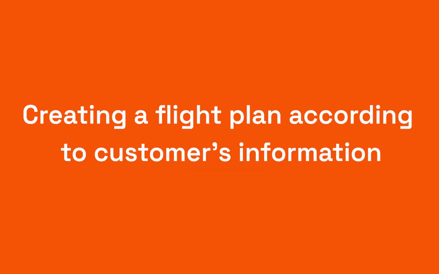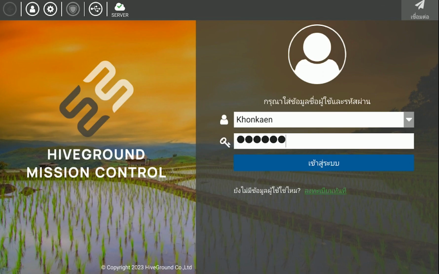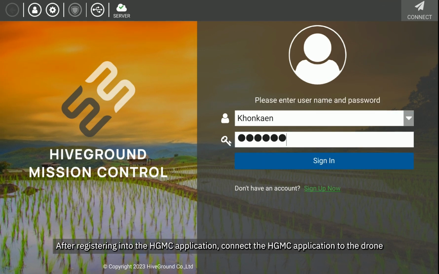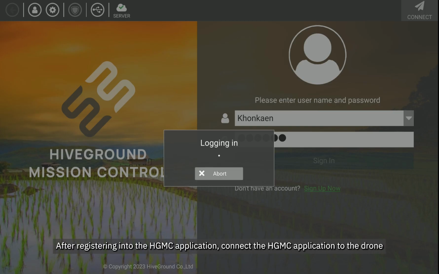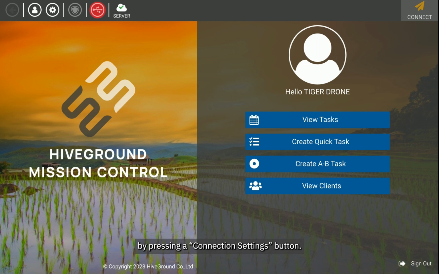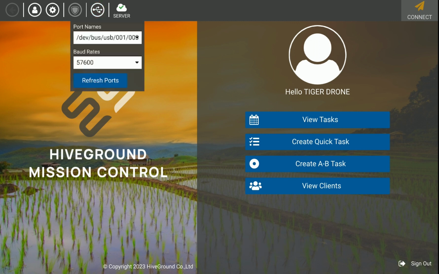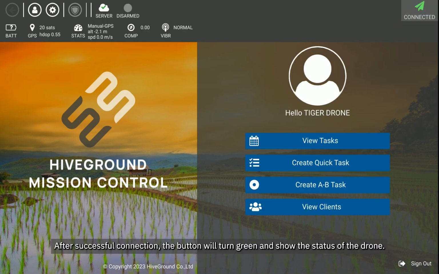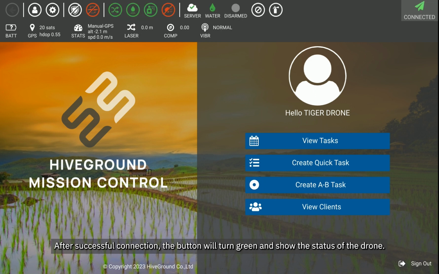Creating a flight plan according to customer's information. After registering into the HGMC application, connect the HGMC application to the drone by pressing a connection settings button. Then press a connect button in the upper right corner. After successful connection, the button will turn green and show the status of the drone.